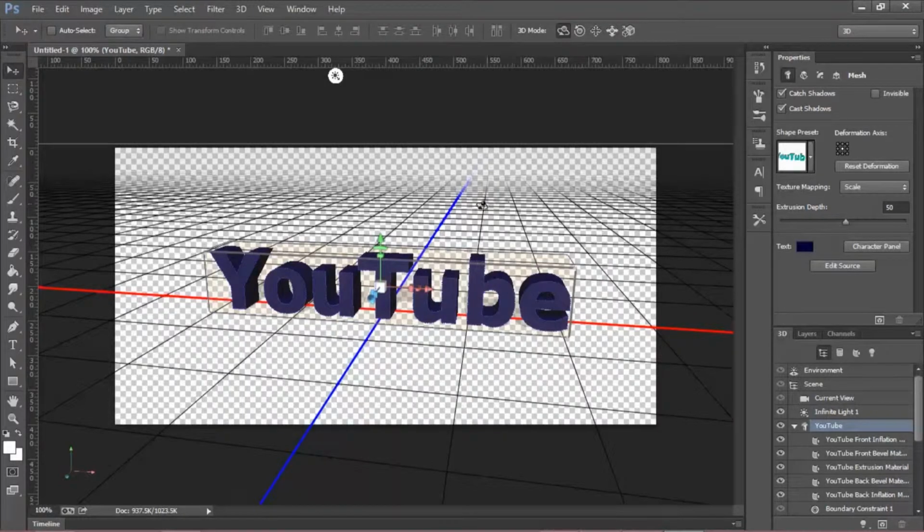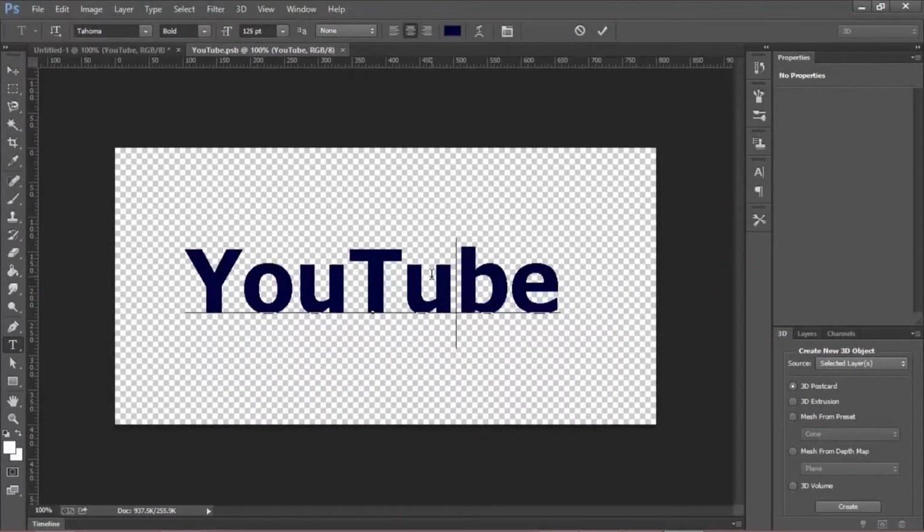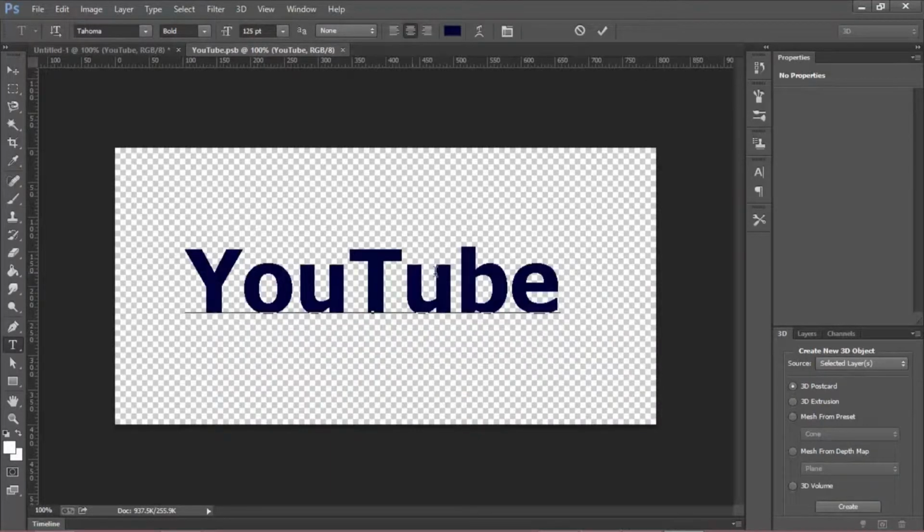That looks good. If at any point you want to change what your text says, for example, if you decide you don't want to have it say YouTube, if you want to have it say something else, you don't need to recreate another text layer. What you do is click Edit Source right here. This is something that I had trouble with the first time, and I had to recreate stuff, but then I finally figured out how to do it.